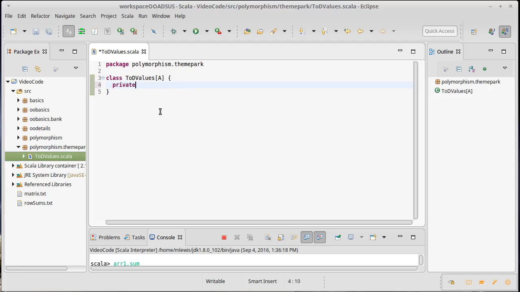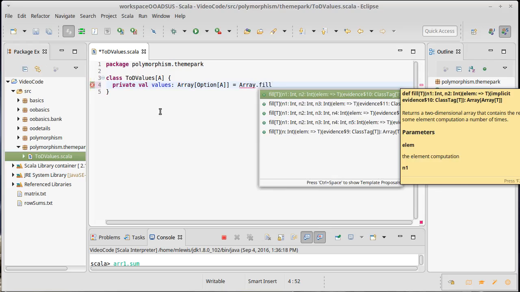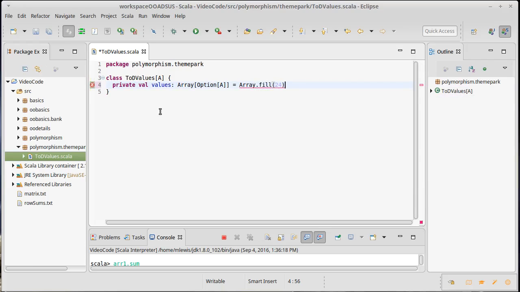Okay, so first, I said that we're going to store data associated with different hours of the day. So I'm going to make a val that stores the values, and the type of this is an array of option of A, because it's possible that certain hours don't have information associated with them. And because there are 24 hours in the day, I'm going to make this array be filled with 24 values of None.